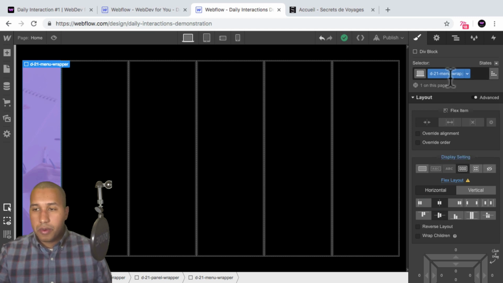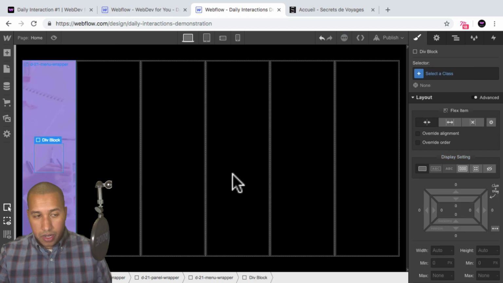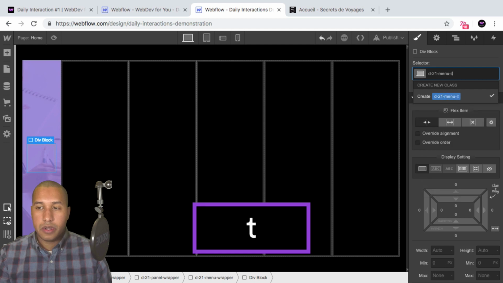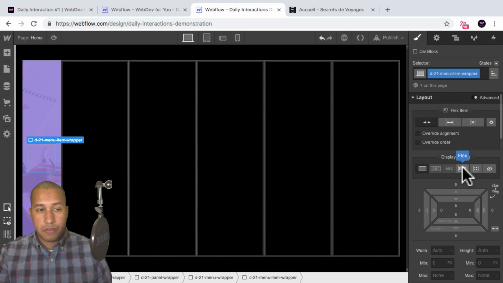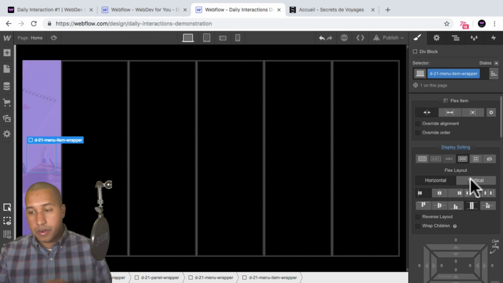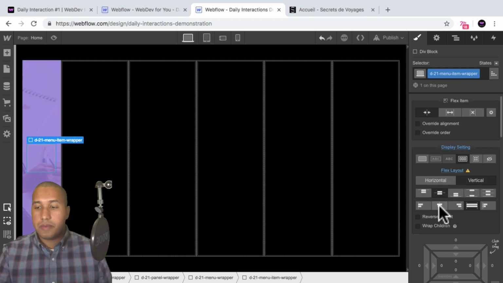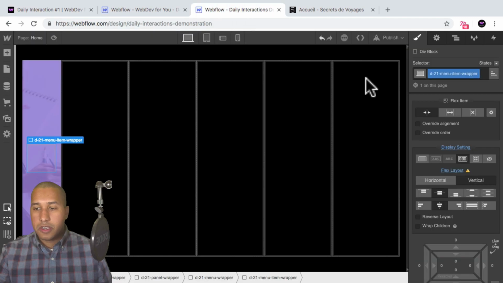Okay, so inside the menu wrapper, I'm going to add another div block. So I'll add an element, I'll add a div block, and for this, I'll call it D-21 menu item wrapper. And I'll give it a display setting of flex. And this time I'm going to set it to vertical because the menu links are going to be vertically stacked. So I'll say vertical, justify center, and align center. So if we go to the demo, when I hover over, we can see those links are stacked on top of each other. All right, looks good.